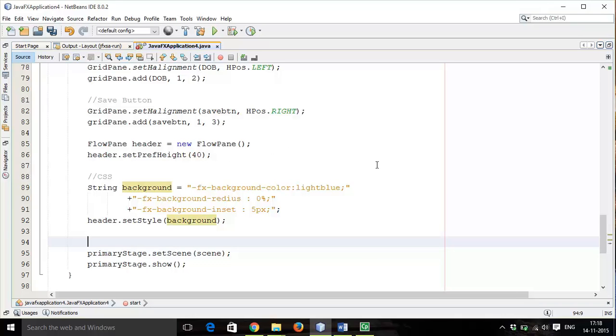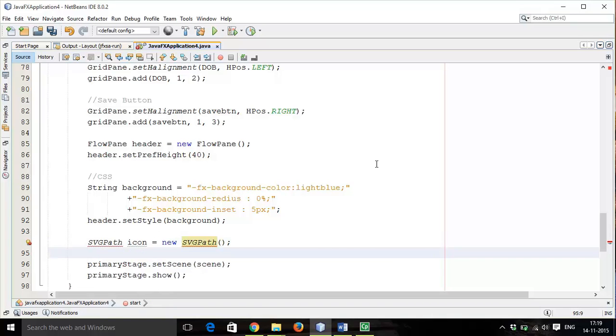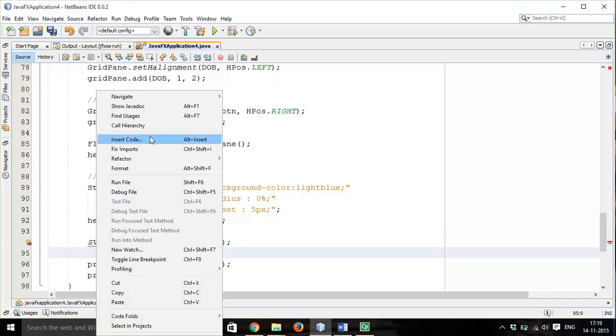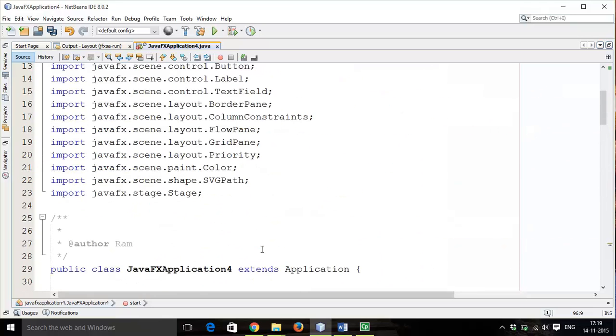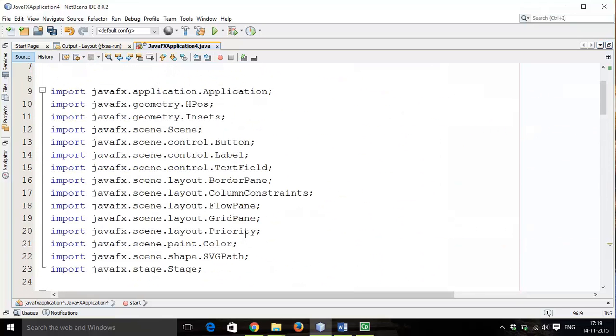To add the icon we are going to use SVGPath. So next, SVGPath, we are going to add icons: icon equals new SVGPath, give a semicolon. Fix import for SVG, so it will add an SVG import. Here is the SVGPath import.